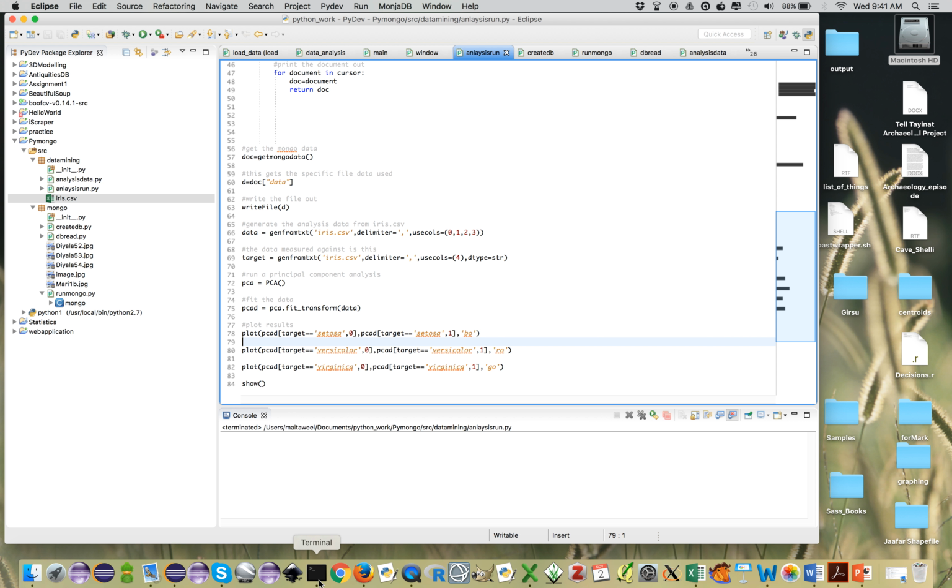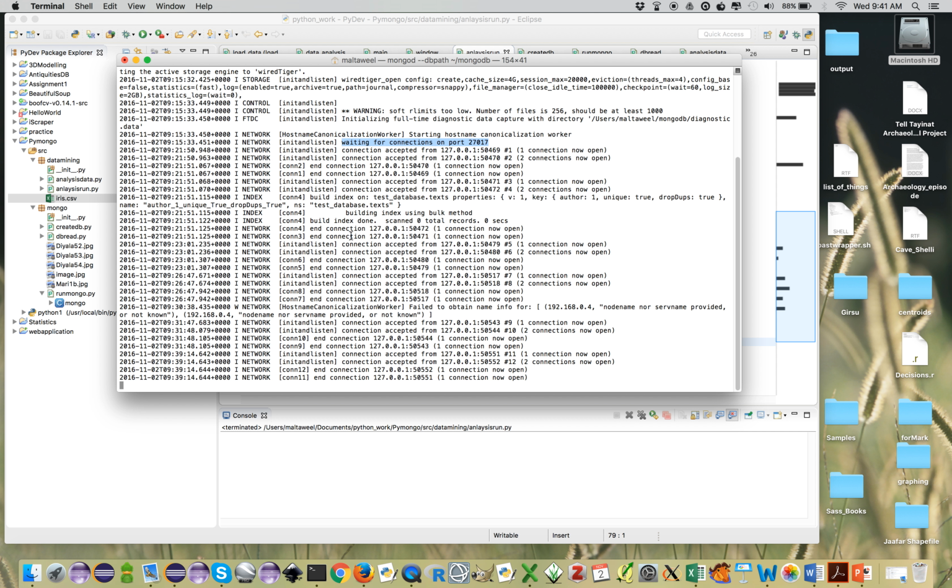Remember, we created, or started, the Mongo database using this particular command, mongod, which references a Mongo database in this example. So that's basically this example for this week.